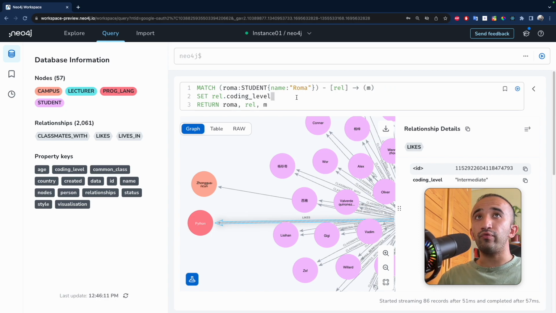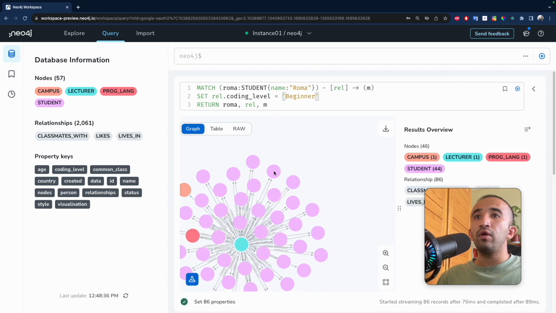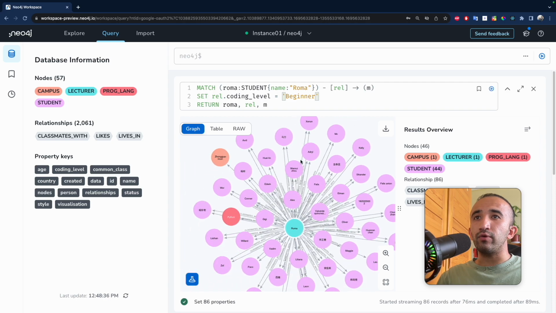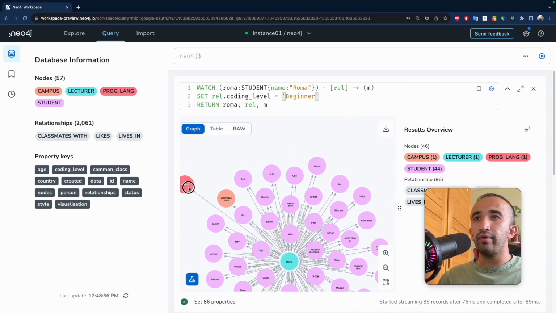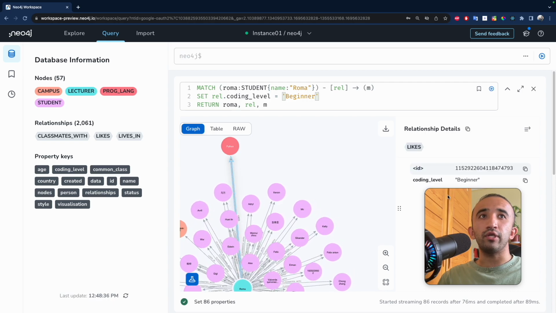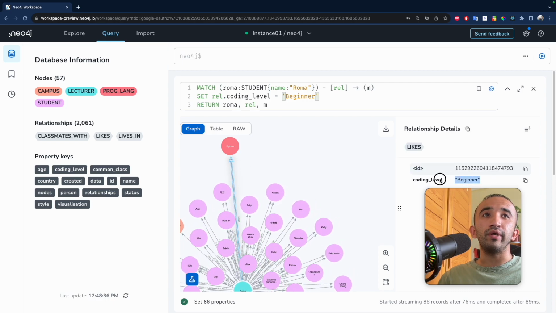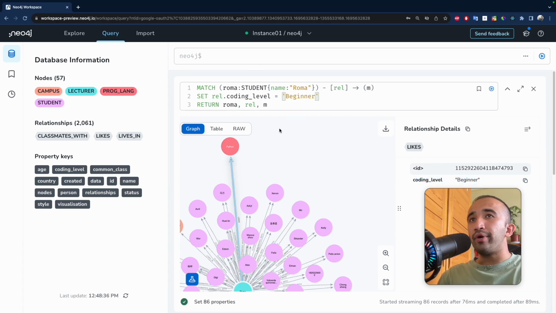I just want to, for the sake of simplicity, put it like this, and I also want to return it all at the end. So I'm not gonna change anything here. The relationship.coding level equals, let's say, beginner. All right. So if we take a look at my programming language now, so I like Python, and I want to see the relationship. Now, as you can see, I have a beginner level of coding. Yeah, this is how we update the property of a relationship.